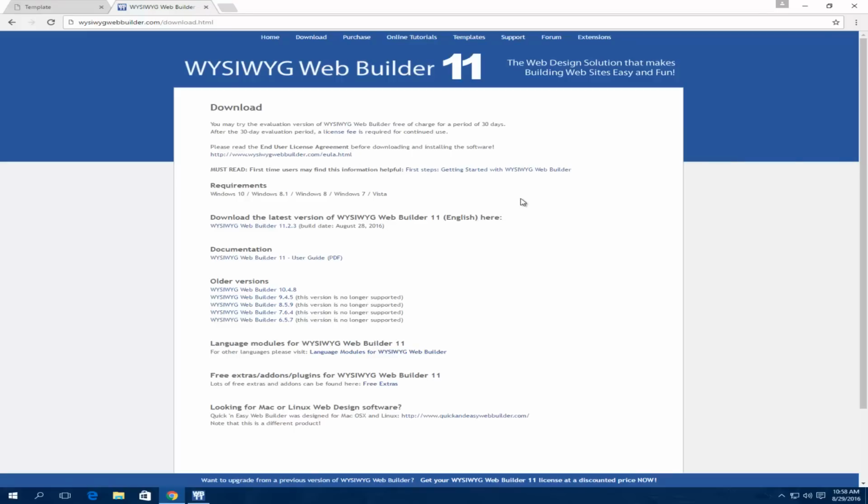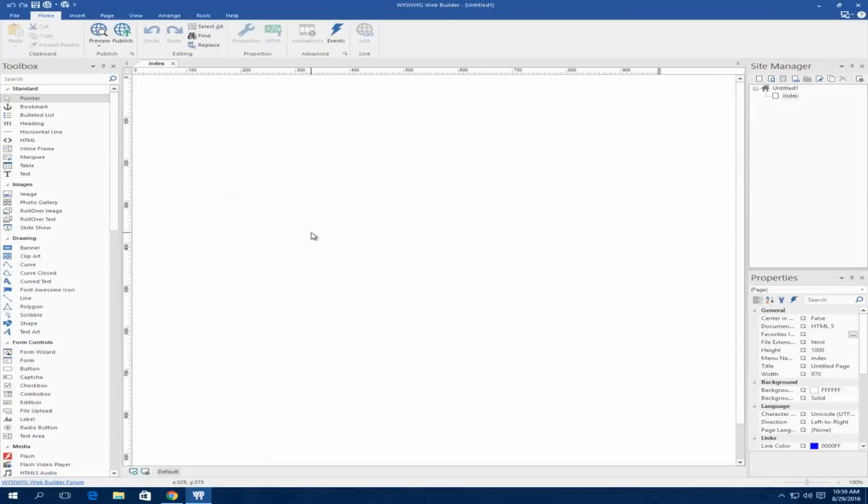Now you can try this program for 30 days for free, so you can run the trial version, and then you can purchase the software for $40. And when you run the trial version, WYSIWYG Web Builder will include a watermark on your website. So it's just a small advertisement that your website has been built with WYSIWYG Web Builder. If you want to remove this watermark, then you need to purchase the full version.